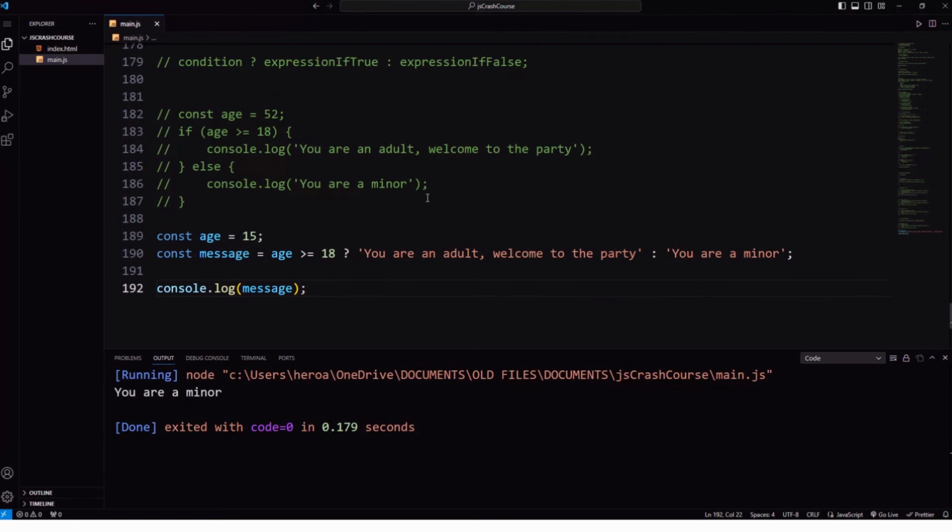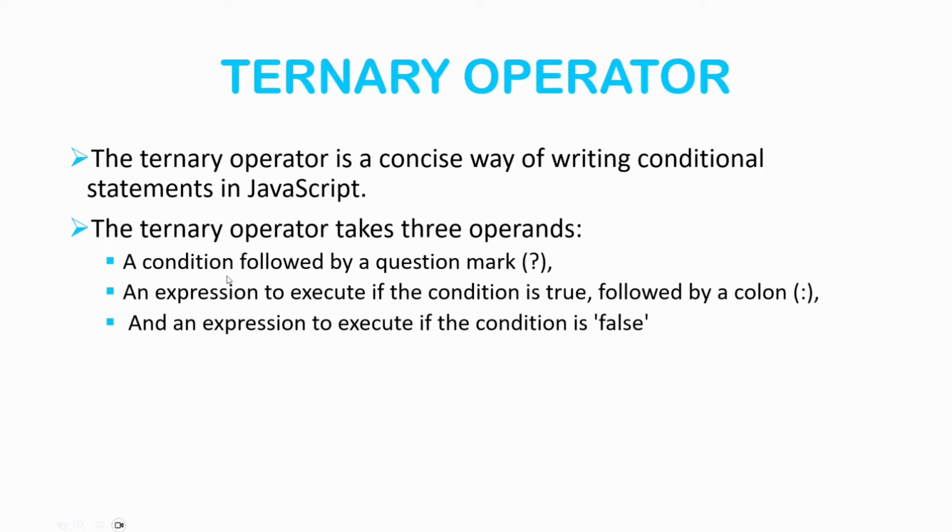So it's just a simpler way of writing an if and else statement. You have your condition followed by a question mark, then your expression if the condition is true, and then followed by your expression if the condition is false. So that is pretty much it on the ternary operator. Thank you very much.